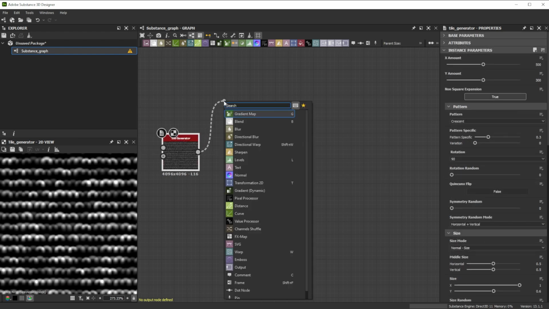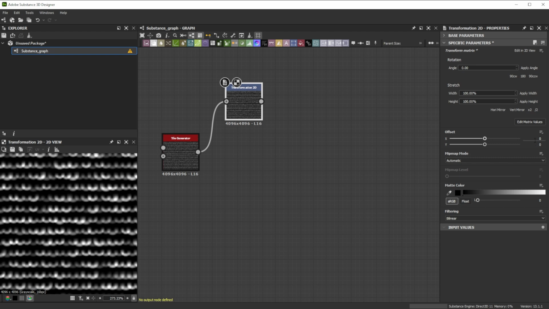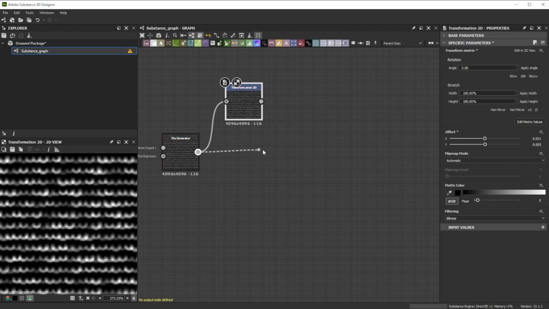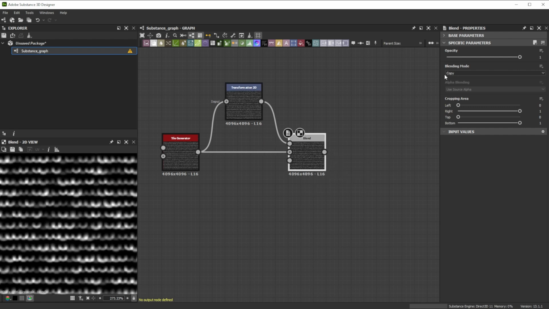Connect it to a transformation 2D node. Rotate it 180 degrees and tweak the offset X and Y to 0.001 and 0.005 to bring the mirror shapes in position. Add a blend node and use the transformation 2D output as foreground of the blend node with the max lighten blending mode to get the horizontal lines.